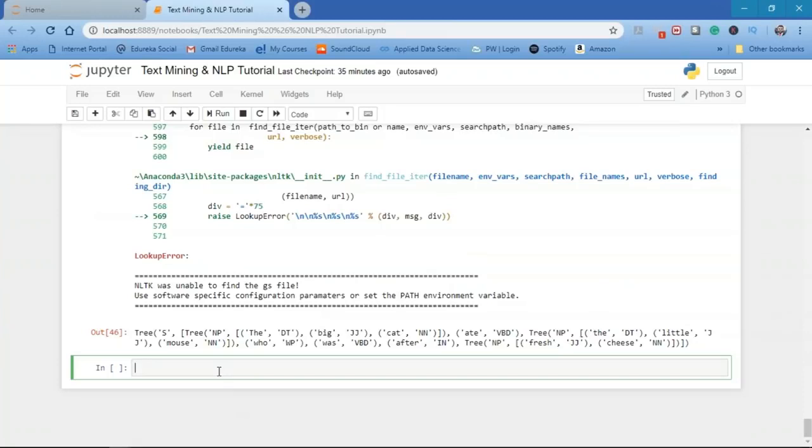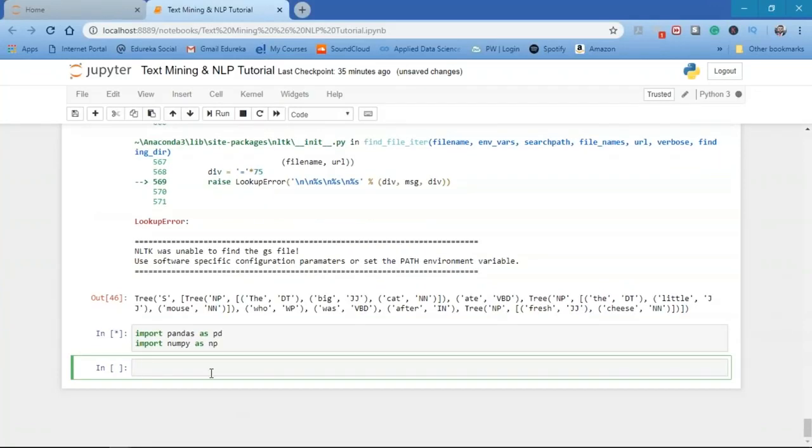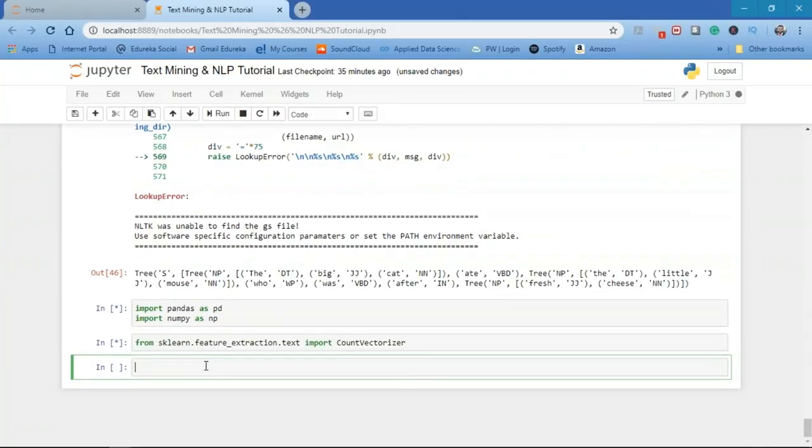So by now we have learned almost all the important steps in text processing, and let's apply them all in building a machine learning classifier on the movie reviews from the NLTK corpora. For that, first let me import all the libraries, which are pandas and the NumPy library. These are the basic libraries needed in any machine learning algorithm. We are also importing the count vectorizer. I'll tell you why it is used later. Let's just import it for now.